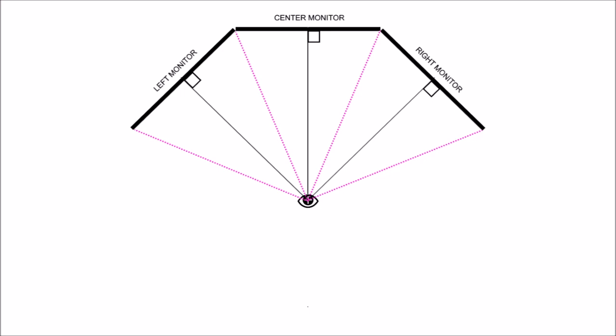So we now have 3 monitors, each with a 45-degree field of view that add to a total of 135 degrees field of view. So in X-Plane, our monitors would be set up with the left monitor with a minus 45 lateral offset, 45-degree field of view. Center monitor, 0 offset with a 45-degree field of view. And the right monitor with a plus 45-degree offset and a 45-degree field of view.